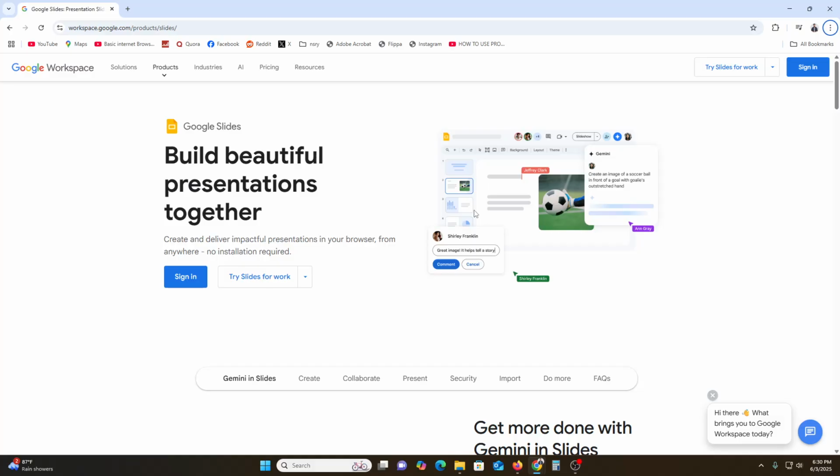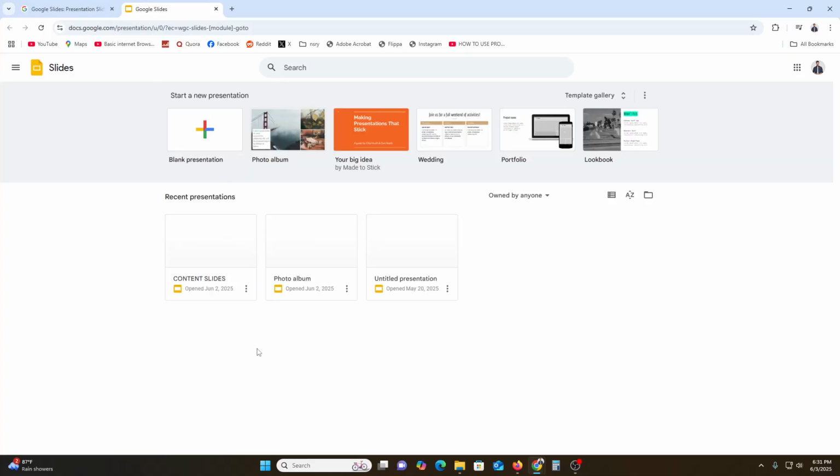So as you can see, we are already in our Google Workspace and this is our Google Slides. We just need to open an existing presentation or create a new one. Before this, we just need to be signed in. If you have a Google account, then you will easily be redirected to here. So here you can work with an existing one, or you can create a presentation from scratch.